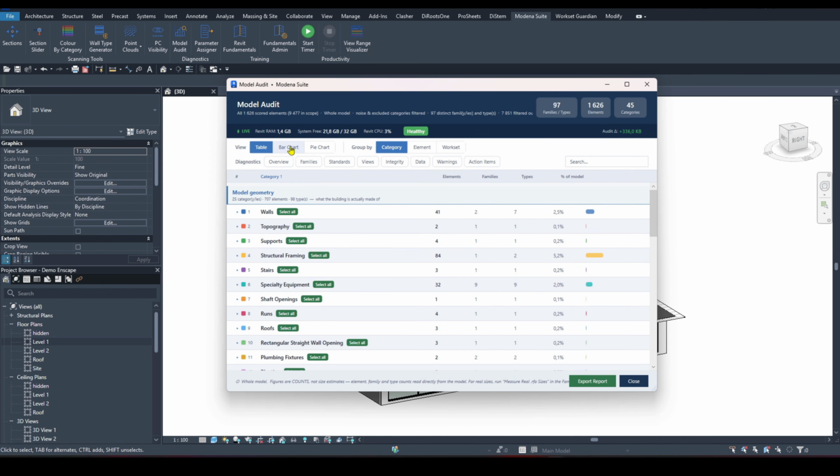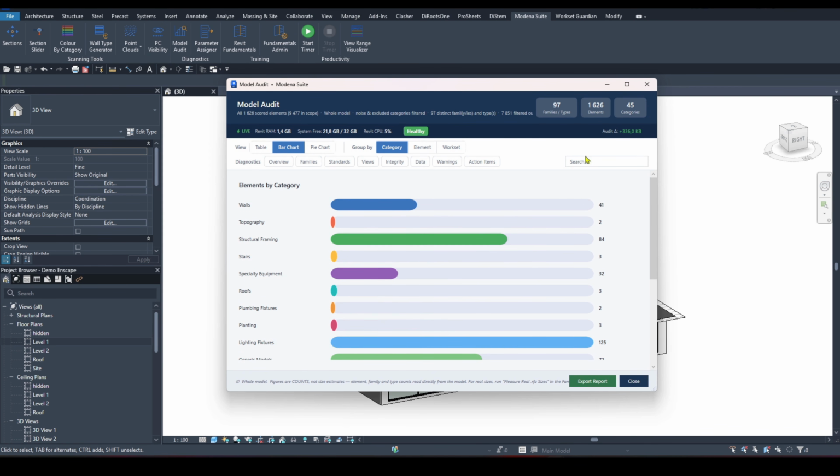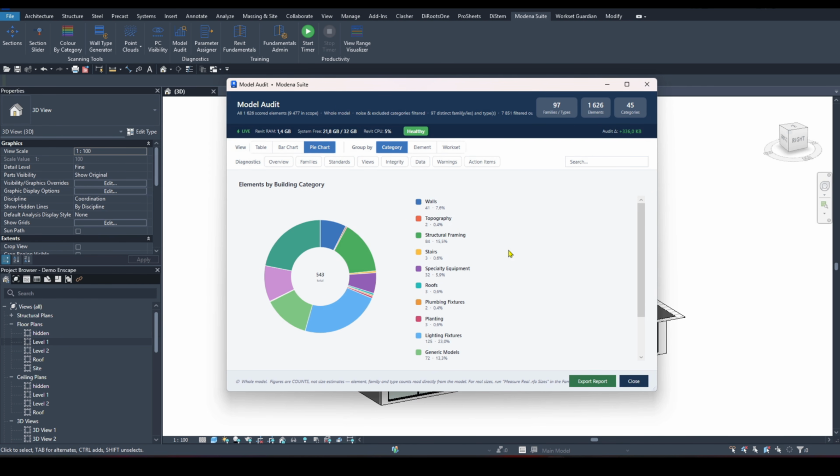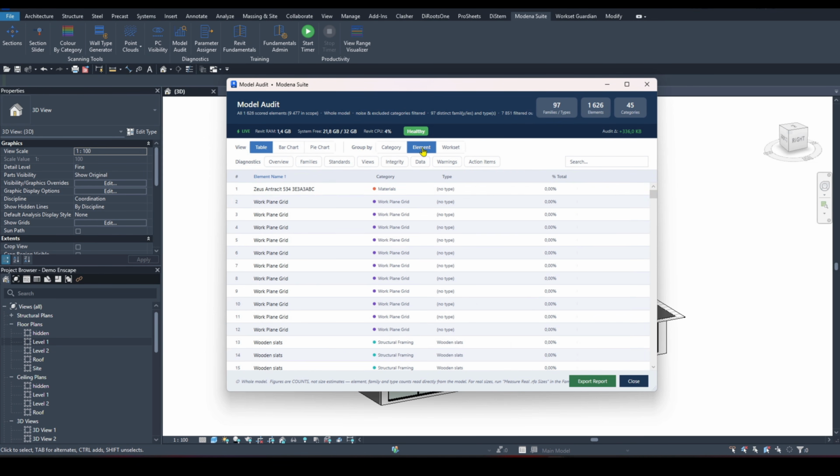I can view this in a number of different ways as well. I can view it as a table, as a bar chart, or as a pie chart, just to get a quick understanding of the overall makeup of my project by category. I can also do this at the element level.